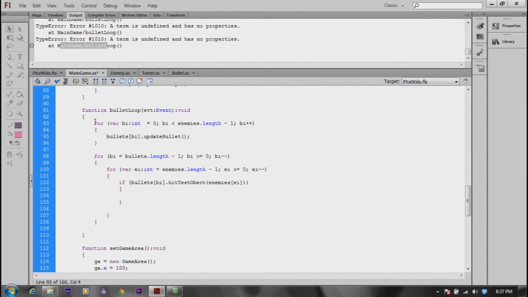In any case, I loop through all my bullets, I update it, then I start this loop where I check each element of my bullets array against each element of my enemies array, and I check to see if they're touching by using hitTestObject, and if they are touching, then I want to remove them. And so removing them really requires two steps. The first step I'm going to do is to, let's say, remove the enemy, and then I will remove the bullet. But each of these takes two steps.